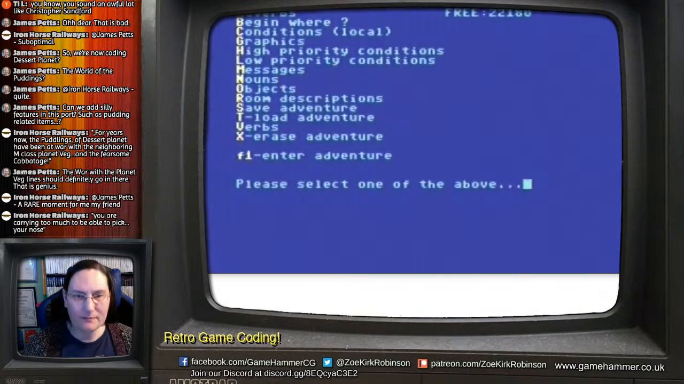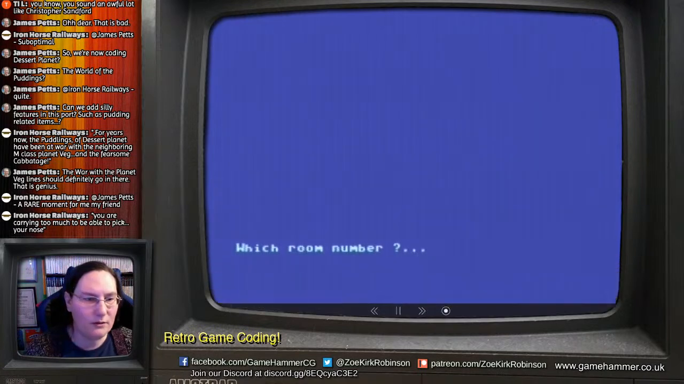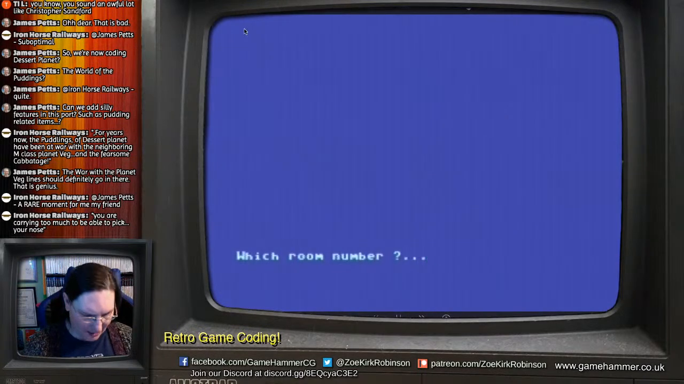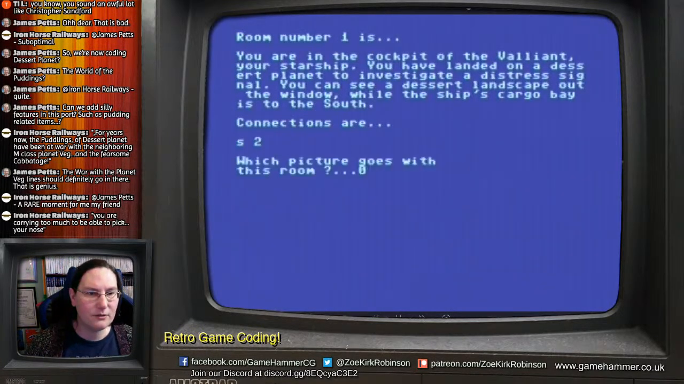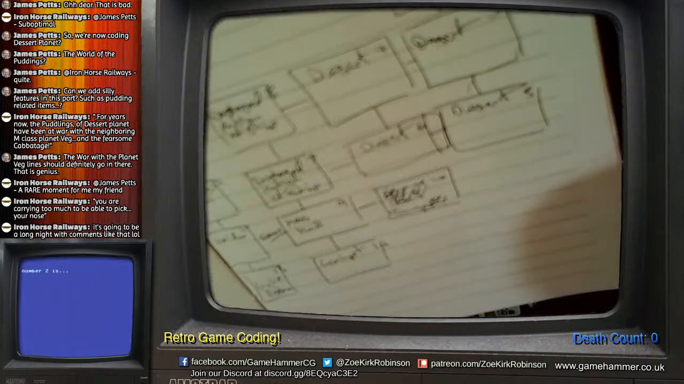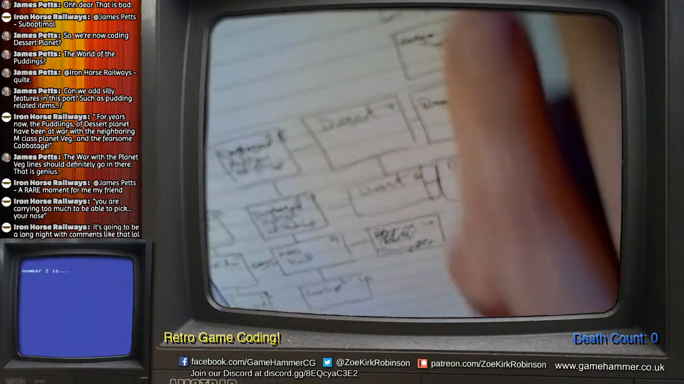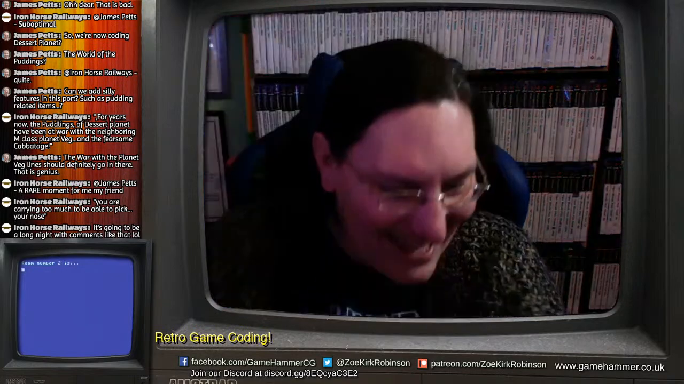Right, we should be okay now to go back into the room descriptions. Which room number? 1. So if we go back into room descriptions now, we should be able to connect south to 2. Picture goes with it? None, because we're not drawn pictures yet. Room number 2. According to our lovely map of immense amazingness, room number 2 is just here, and it's the cargo bay. So we did that. It's just a quick thing. And, nice little map. Just so I've got an idea what's going on.